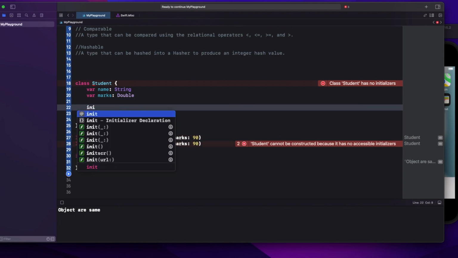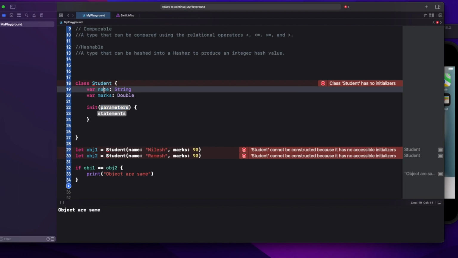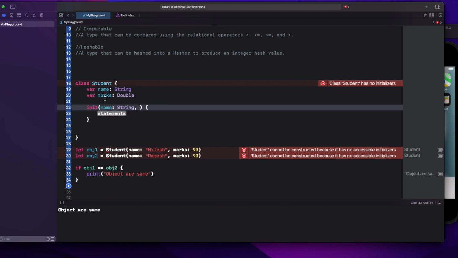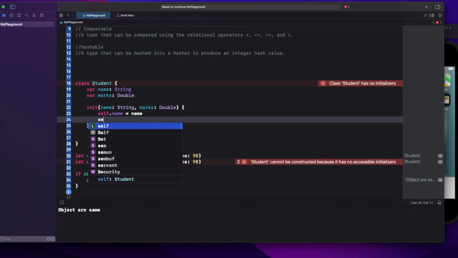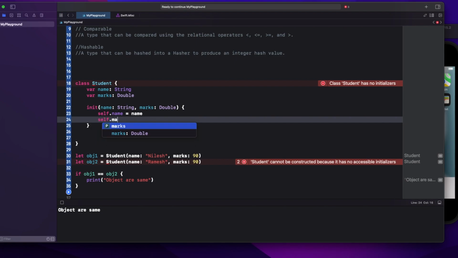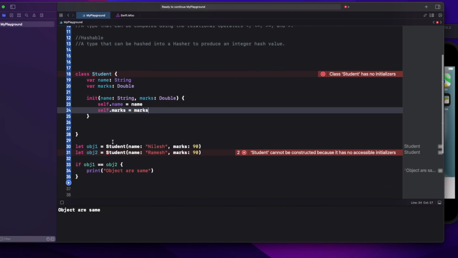So init, and then I'll just use the same thing here very fast, self dot name equals name and self dot marks equals marks. Okay, so now all the errors will go away.